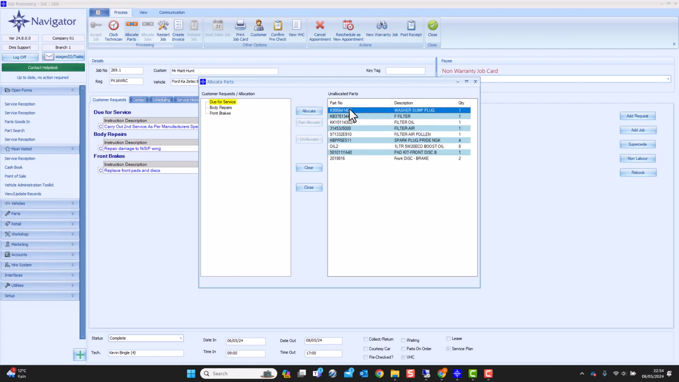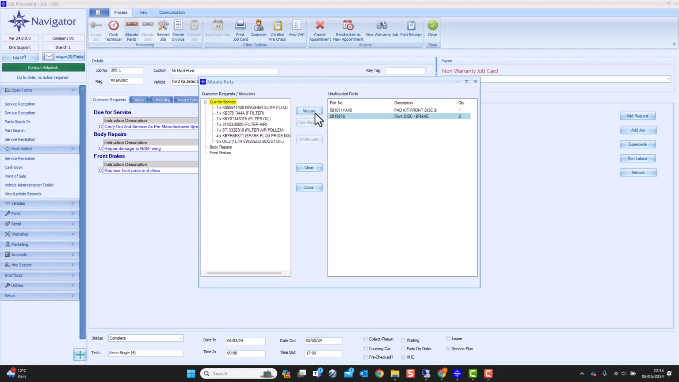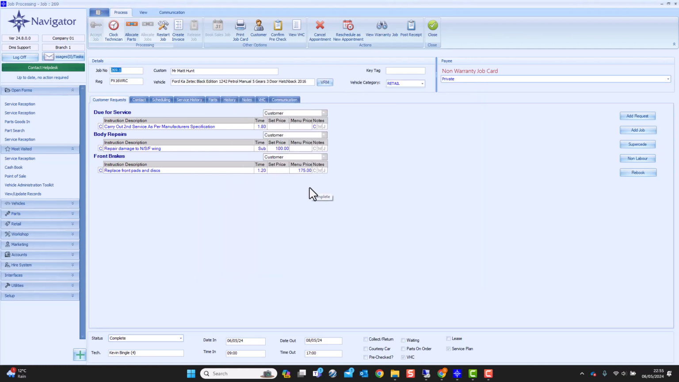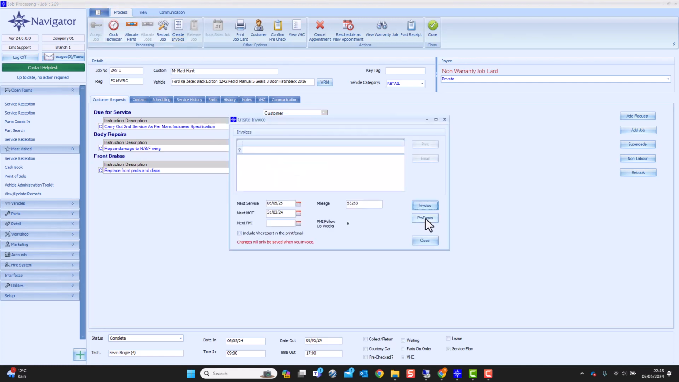I can click the first part, hold down the shift key, click the last part which highlights all the parts, and then click allocate, and then click my second job line which is the brakes, and I'll just double click those items over there. Once there's no items here, click the close button at the bottom. I now want to see what price all the parts and labour come to, so I click create invoice and do a pro forma.